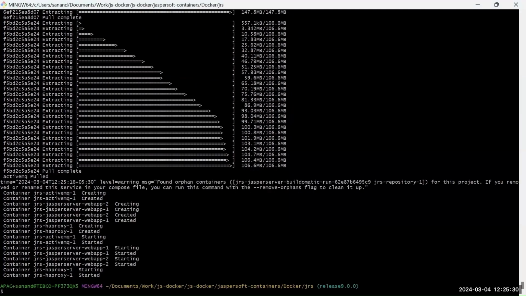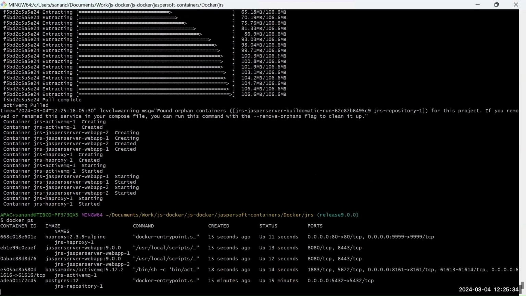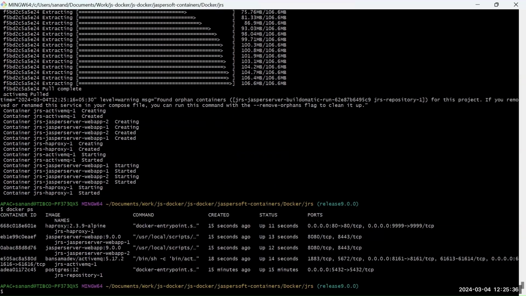So now the deployment has been completed. Let's see the state of the containers and what containers are getting deployed. The first one is HA proxy. It's deployed, the state is up, and it's working on port 80. There are 2 nodes, since we have defined the replicas as 2. So 2 JRS web application containers are deployed, 1 and 2, and both are up and running. The ActiveMQ container is also up and running, and Postgres we have deployed.